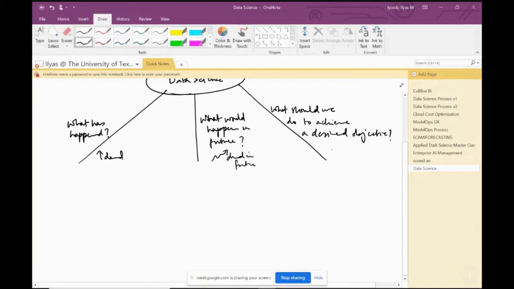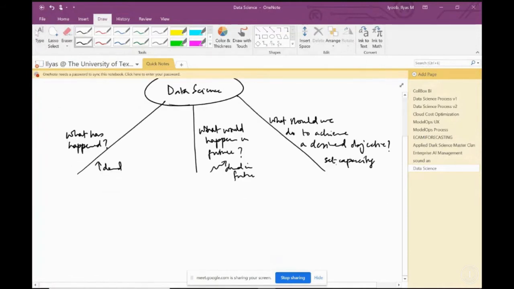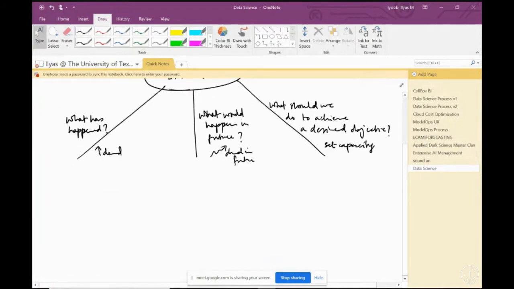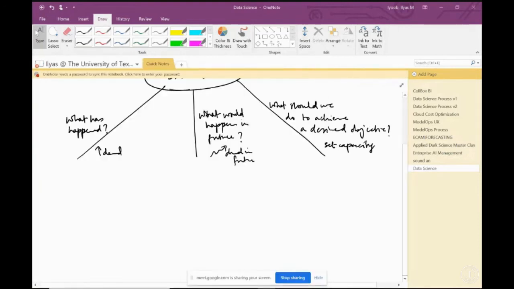And here we're not going to really be talking about demand. We'll say, okay, given this demand that happened already in the past, in the future, given our forecasted demand, what should we set our capacity to be able to meet that demand, right? What is that set capacity?